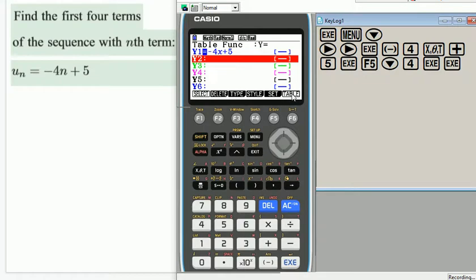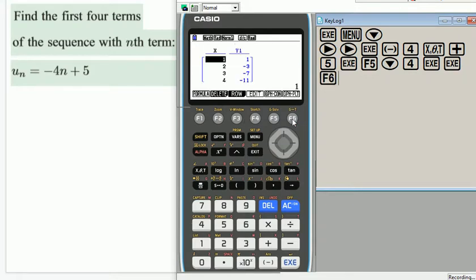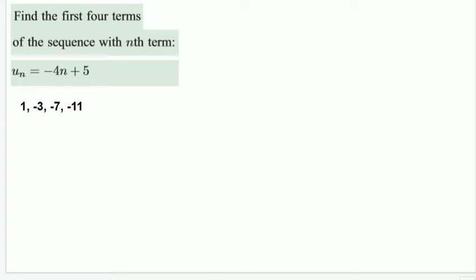What you actually press is this F6, so these buttons here correspond to these. And there's the table. For x, read n. So if n is 1, 2, 3, 4, you can read this as u_n, as in the current term. So the first term is 1, the second term is minus 3, the third term minus 7, the fourth term minus 11. That is the sequence. It looks just like that.